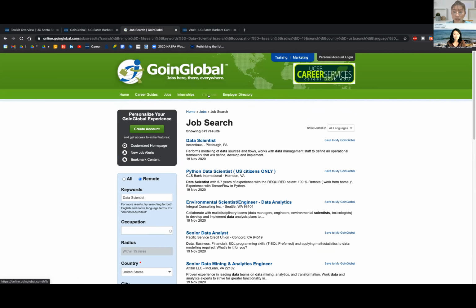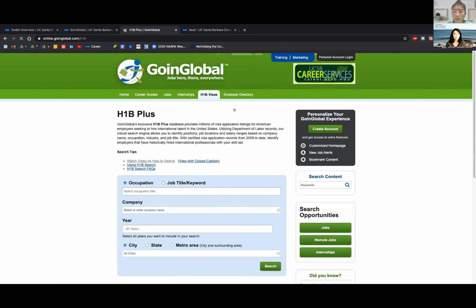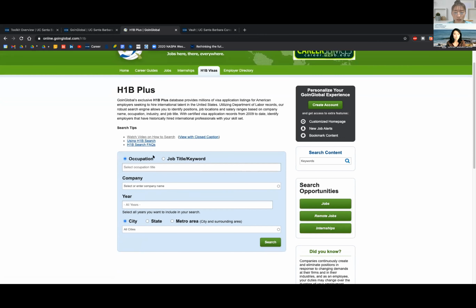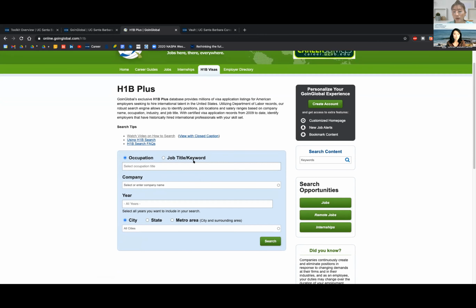The other thing that's in here, as I mentioned, is the H-1B database. And this is particularly helpful for international students who are curious about employers who are open to hiring international talent in the United States. And so if you're interested in finding an employer who may have worked with or hired an international employee in the past, this might be a good database to look into. So if you wanted to use the database, you can go ahead and do that.